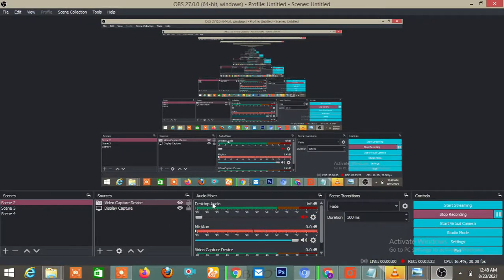And this is your desktop audio. This is where you can see the desktop audio, the microphone you are using, and the video capture device I've mentioned earlier. This could be the webcam, a USB webcam you attach, or the system's webcam. This is where you can start your streaming. You can stop it. You can start the virtual camera, studio mode, your settings and exit.